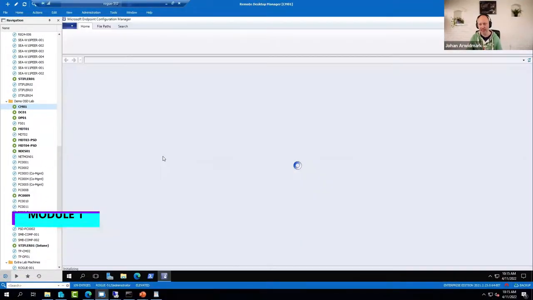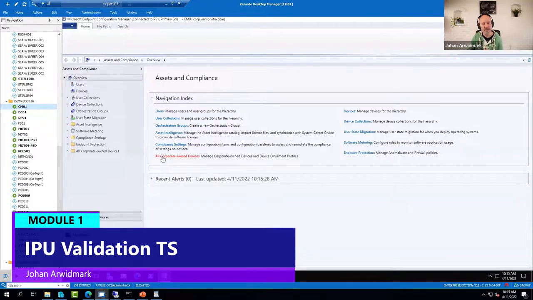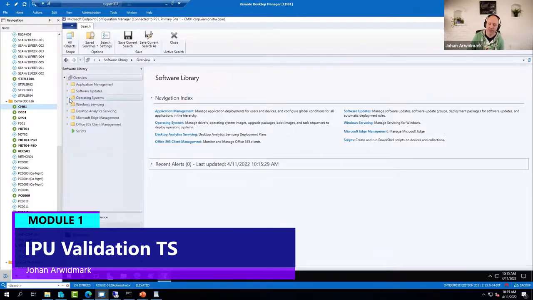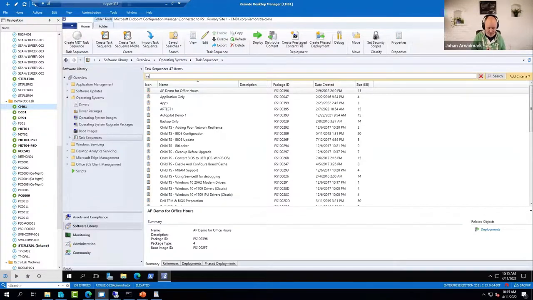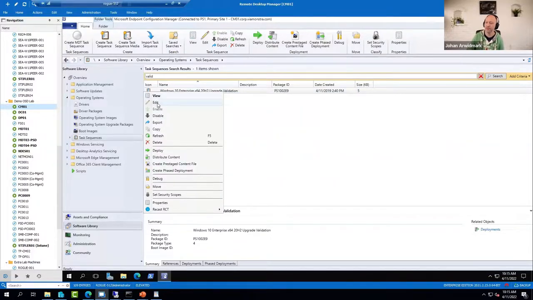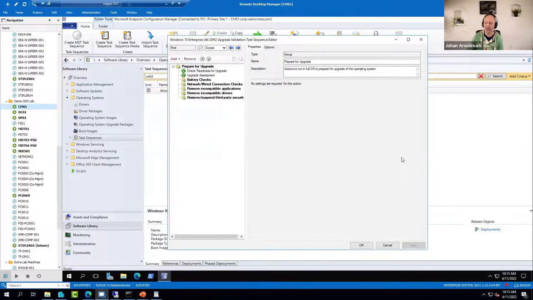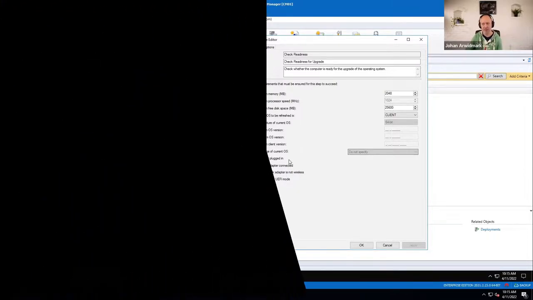So if I'm using a task sequence to do in-place upgrades, I usually have at least two of it. So I would have one sequence that just does the validation. So this was an upgrade sequence that we need two. Take this sequence. You can see it actually doesn't do much. It just verifies that the system has some basic specs fulfilled. Memory, enough disk space, UEFI mode, and all that good stuff.